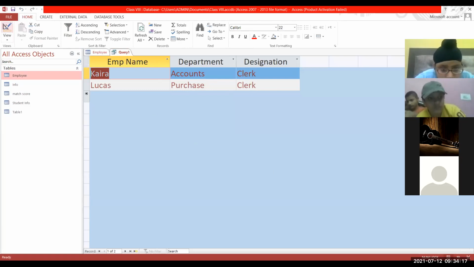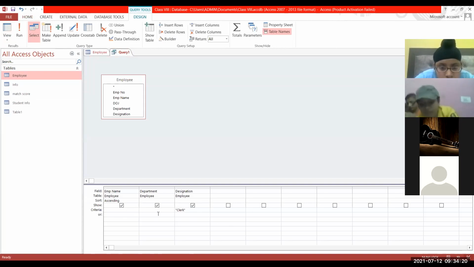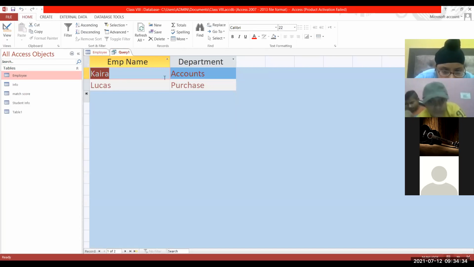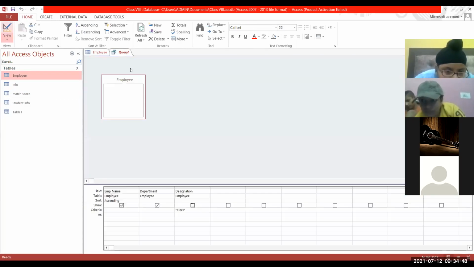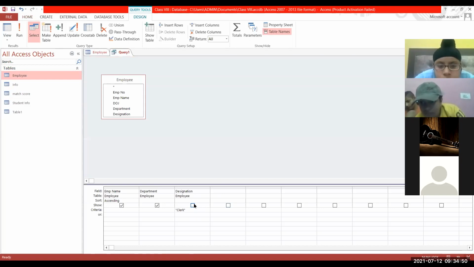Okay. Now, what is the use of this show field? All the three fields are appearing in the query result. I can deselect it, uncheck it. Now run. It will show you the employee name and department. The condition is on designation, but it is not showing me clerk, clerk, clerk, clerk. It is just hiding it. Using that field in the query, but not displaying it in the result. That is the use of show option.